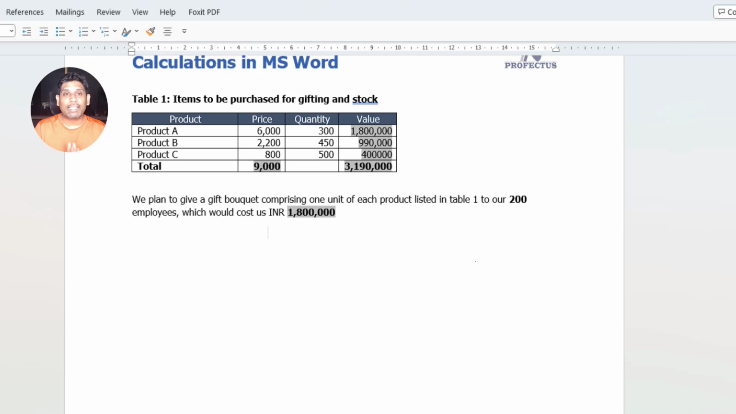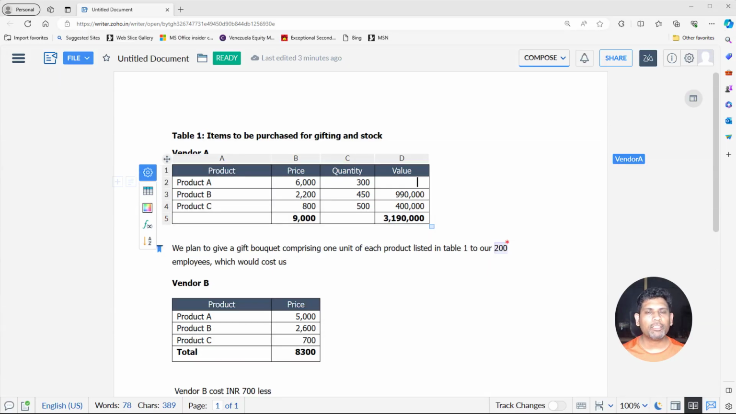We can also do this in Zoho Writer. Zoho Writer has certain additional features. Let me show you how that works. Zoho Writer is the word processor of Zoho. It's an online software. In this, when you're giving formulas within a table, it works very similar to MS Word.